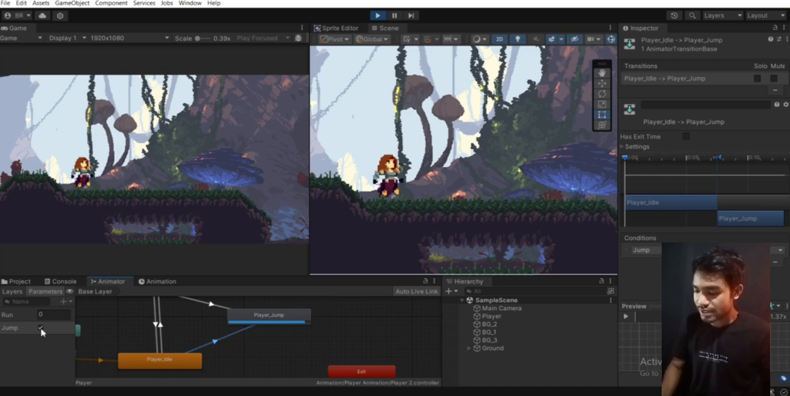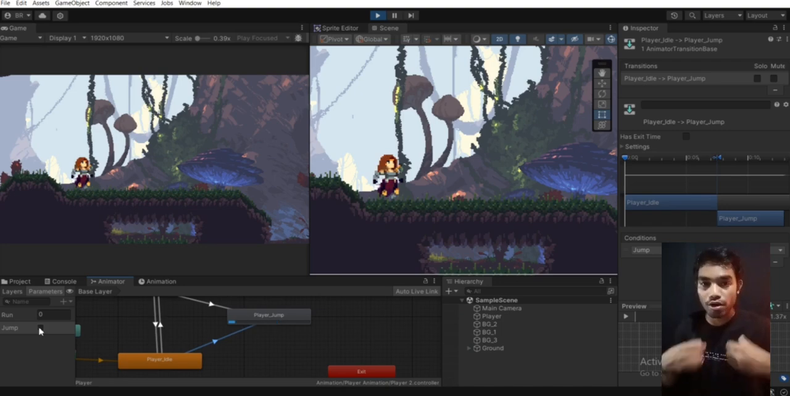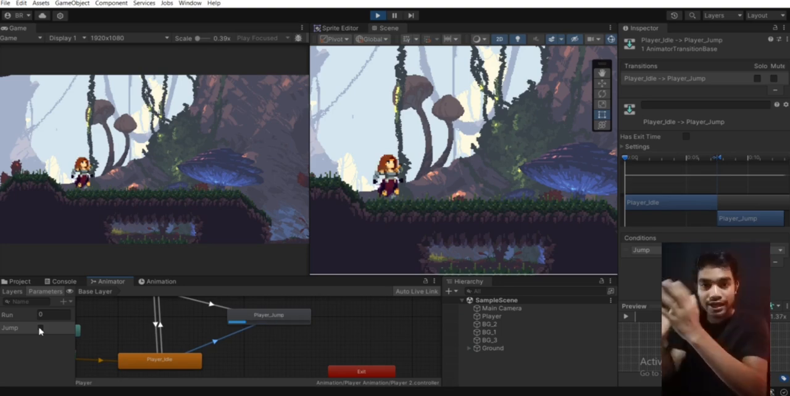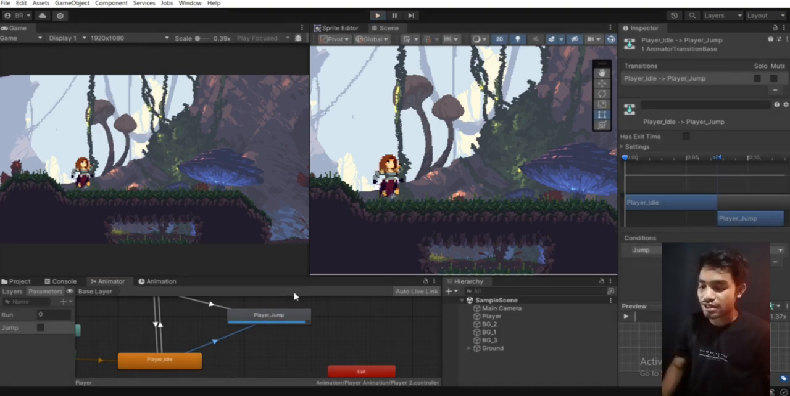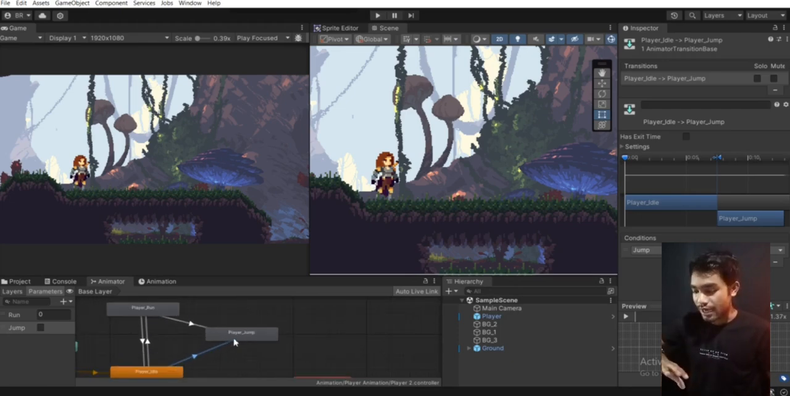As you can see, if I uncheck this, we should play our running or idle animation depending upon if the player is moving or not. But we're stuck in the jump animation clip, so we also need to go back to idle or running depending upon if the player is really moving. So let's make transitions back from player jump to run, and from player jump to idle.